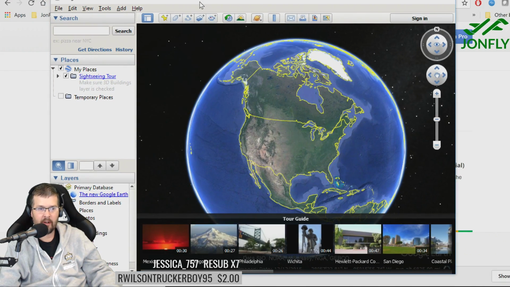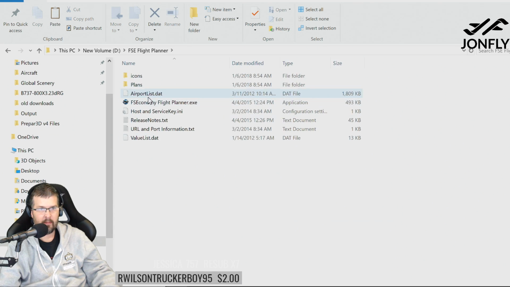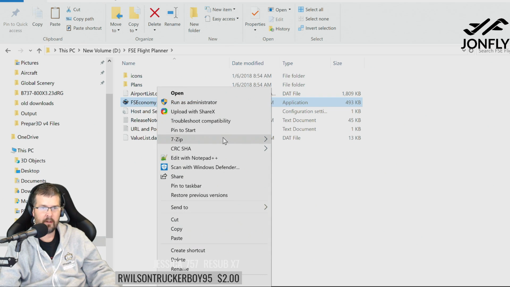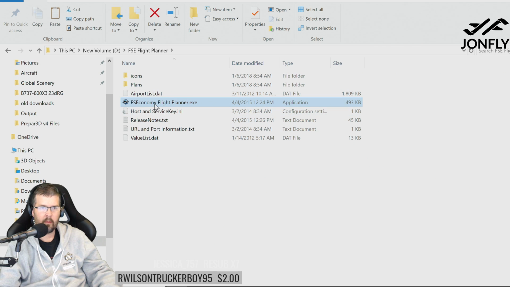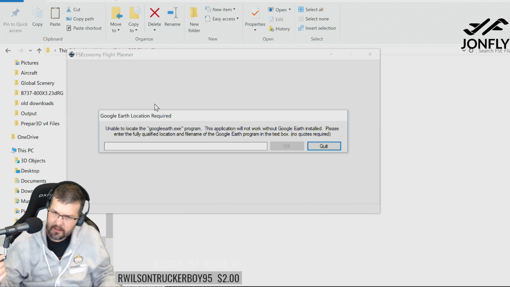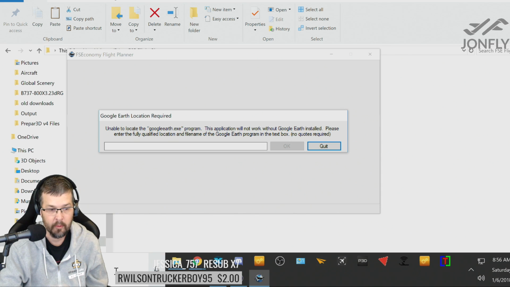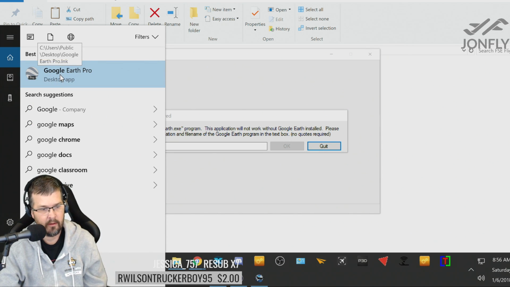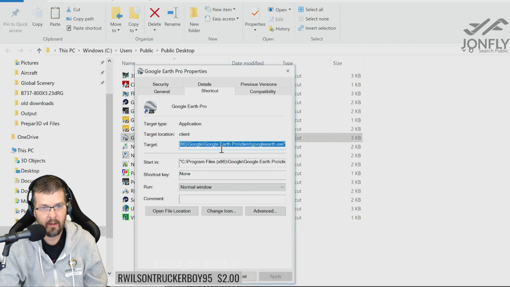Okay, so Google Earth is now installed. That's a requirement for this FSE Planner tool. So now I'm going to go over to the D drive, and grab under FSE Flight Planner. I'm going to open up FSEconomy Flight Planner. I'll send one to the desktop here, so if I go send to desktop shortcut, I can access it quickly. But we'll launch the FSEconomy program. It comes up and says, where is your Google Earth executable? So if I type Google Earth into my search bar, I right-click on it, and I open the file location. Oh, it gives me the shortcut file location. If I look at the properties of the shortcut, it takes me to C Program Files, x86, Google Earth Pro Client, etc.